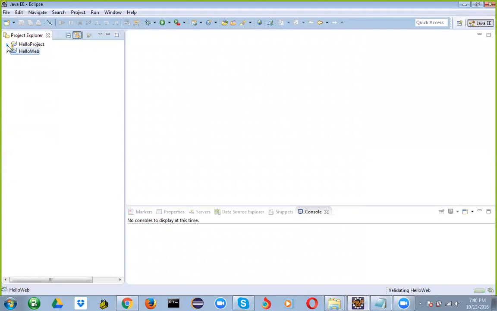If you look at the regular project, let me explain. It has only the src folder, if you remember, and the libraries, which are automatically created for various samples. The structure is only the src folder and the JRE libraries. But if you expand the web project, its structure is completely different.